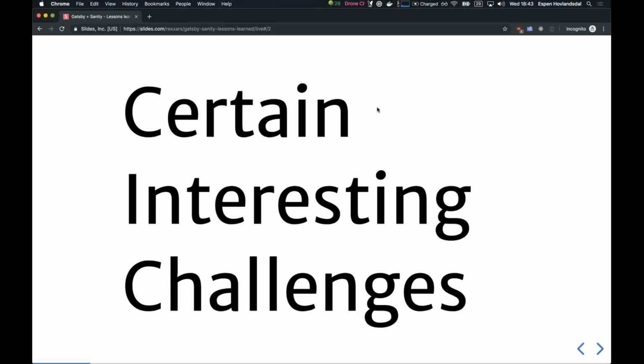So that's not a sales pitch. It's actually some background for explaining some of the interesting challenges and opportunities we had when we made our Gatsby plugin.